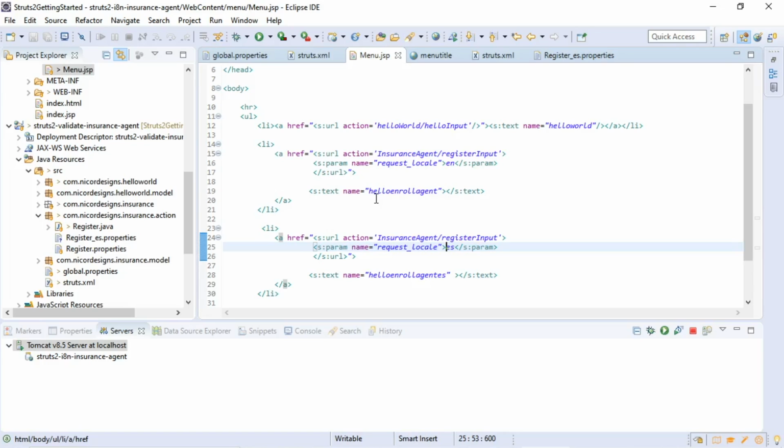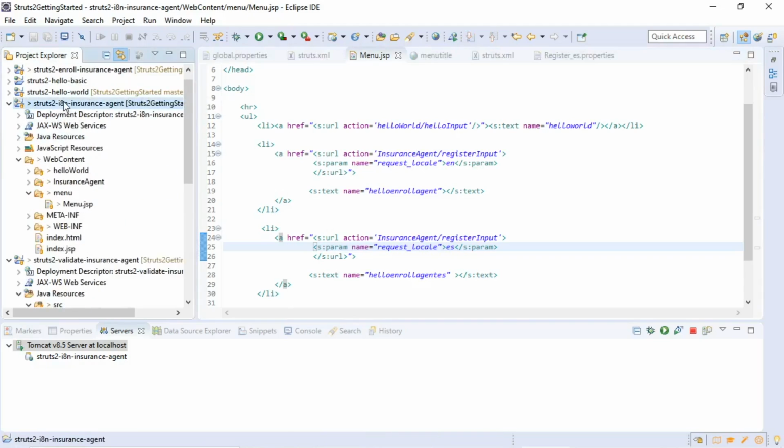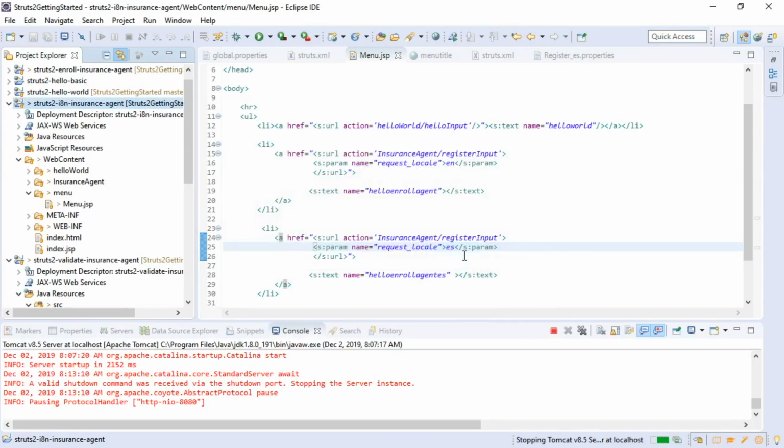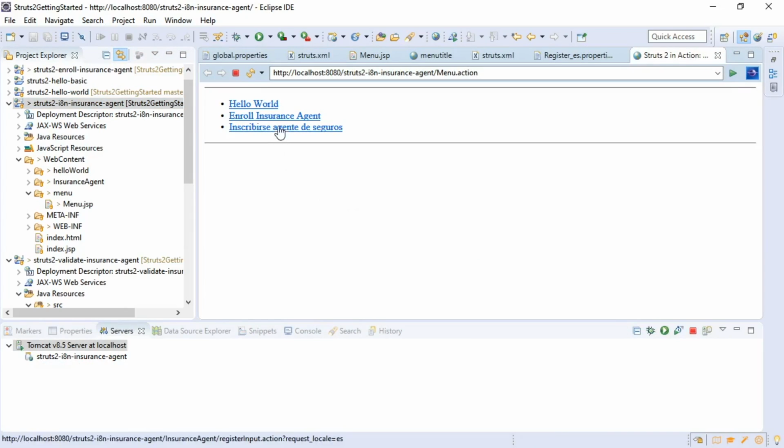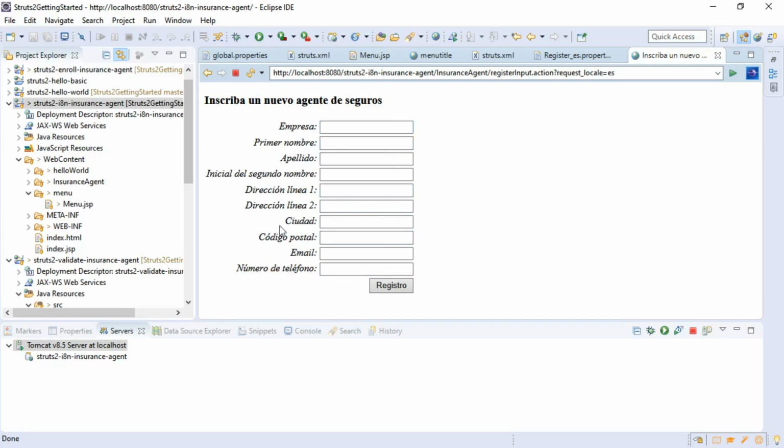So let's have a look at how this works. So here we can see it picked up the Spanish language. We pass in the Spanish specific locale. So let's see if it actually picks up the Spanish language resources file. And that looks good. All in Spanish.